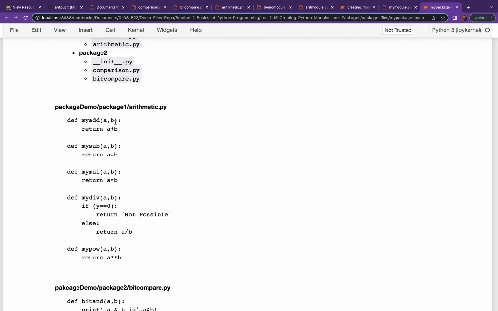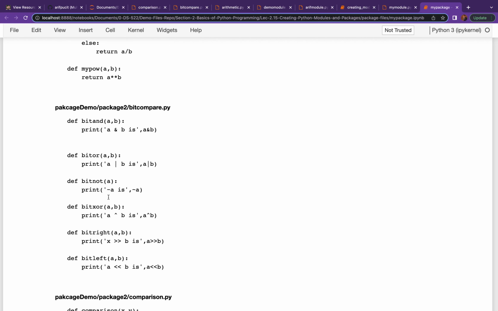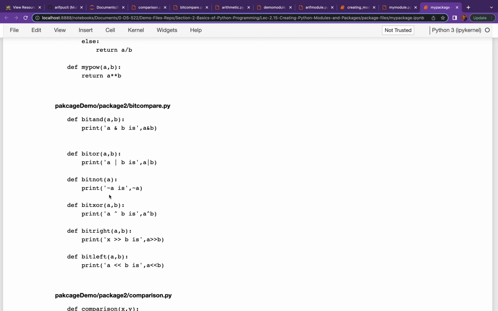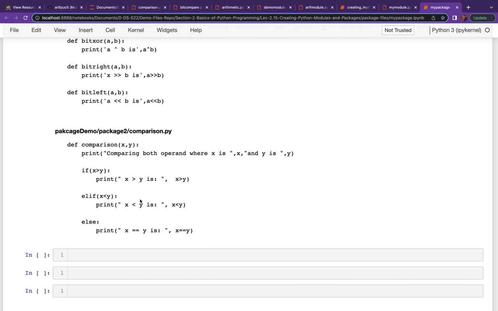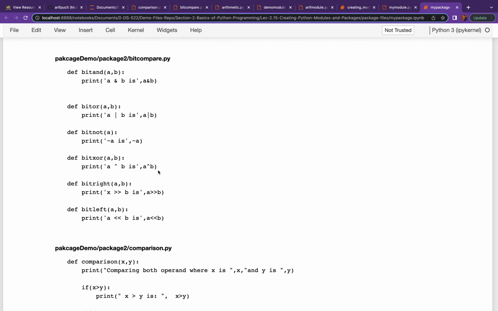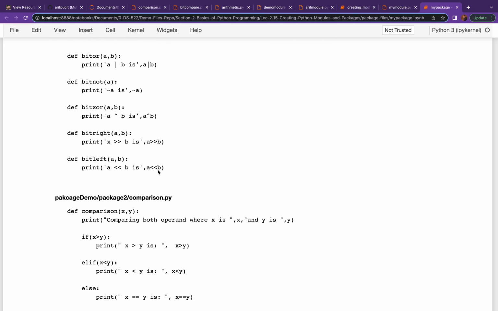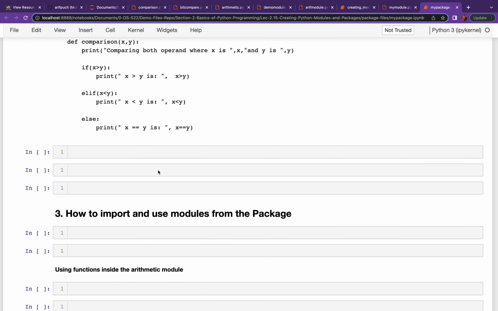So this is the package 1 arithmetic.py file. This is the module. This is the bit compare module inside package 2. And this is the comparison module inside package 2 again. So package 2 has two modules, comparison and bit compare. Okay, so we are done with creating a package.